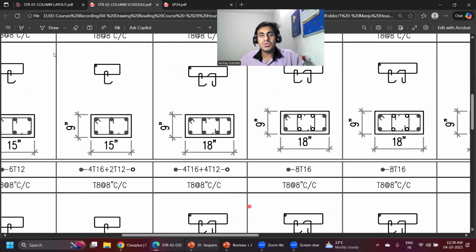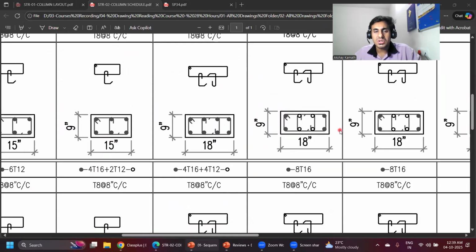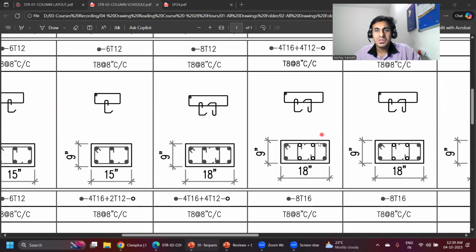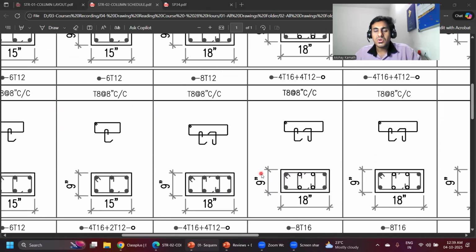Now coming to this particular portion, how will you understand? Again, very simple. Here the column size is 9 by 18 inches. Here you are supposed to provide 16 diameter 4 bar and 12 diameter 4 bar. But how do you understand where to provide 16 and where to provide 12? There's a small clue here. Wherever it's a dark circle, you provide 16 diameter. Wherever it's a kind of a donut, you provide 12 diameter.